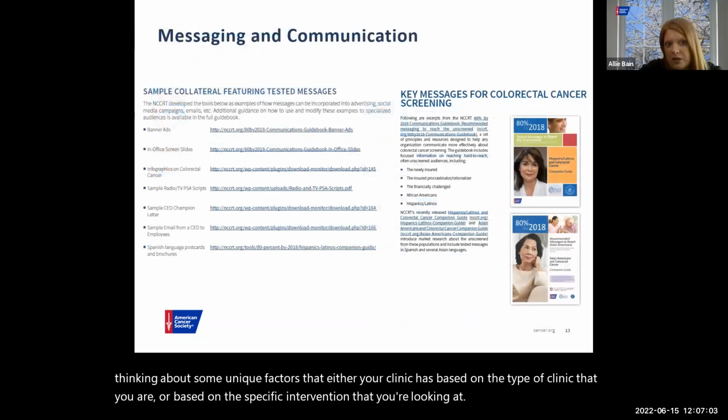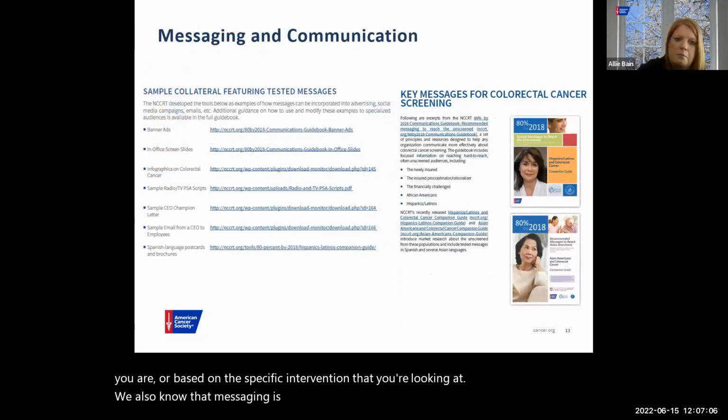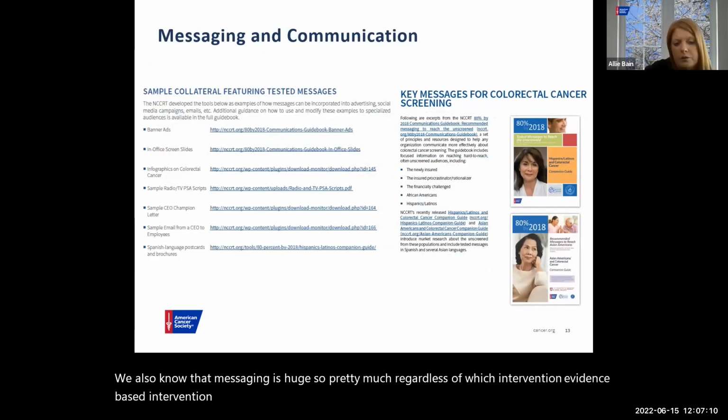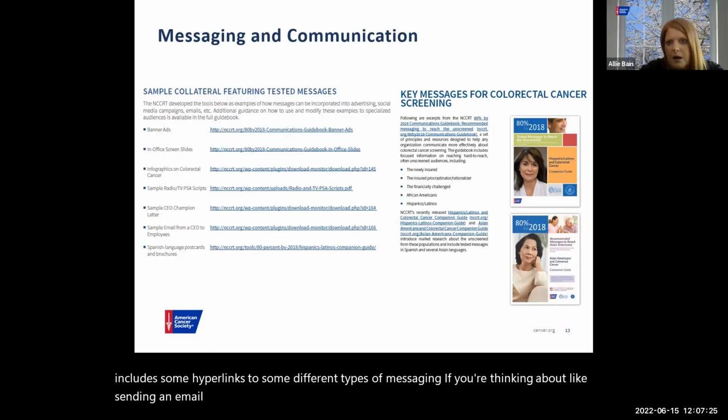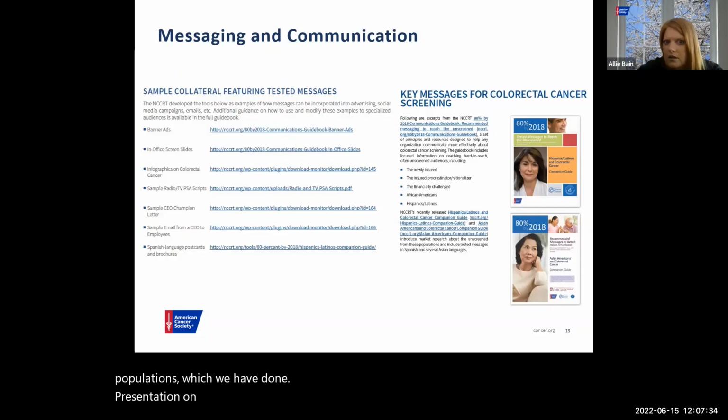We also know that messaging is huge. Pretty much regardless of which evidence-based intervention you choose, there will be some type of messaging needed. And so this toolkit includes some hyperlinks to different types of messaging. If you're thinking about sending an email, or thinking about different messages that resonate with particular populations, we have done a presentation on that previously that we can share if that's helpful too.